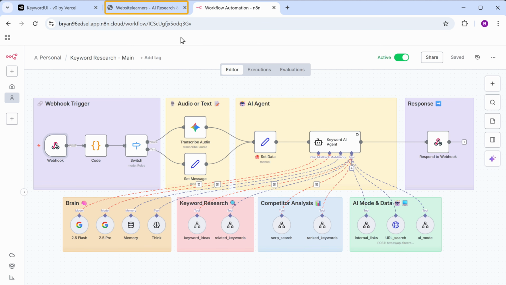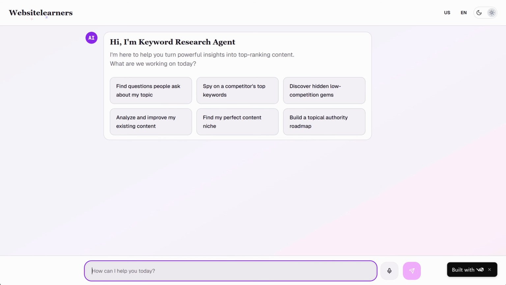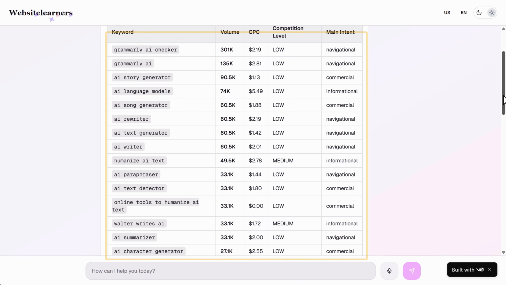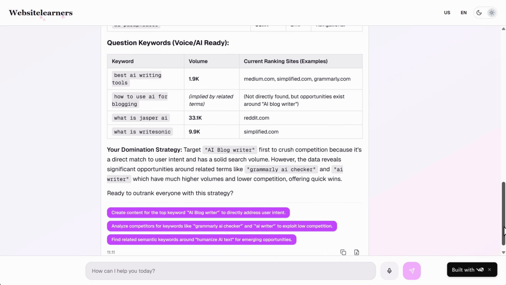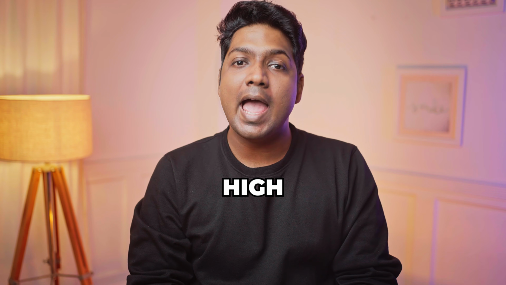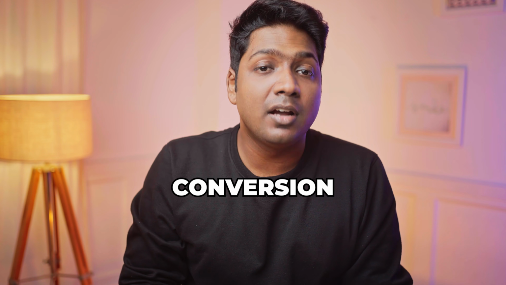Now just go to your web app and make the keyword request you want. For example, I'm going to ask to help me with keyword research for an AI blog writer and click here to send. As you can see, we got a detailed keyword list with everything we need. Now you can use these insights to create high-performing content for your website, YouTube channel, or even run high-conversion ad campaigns.